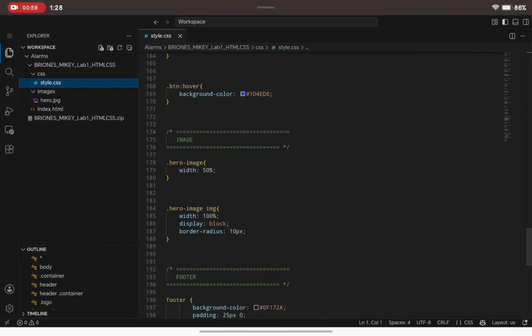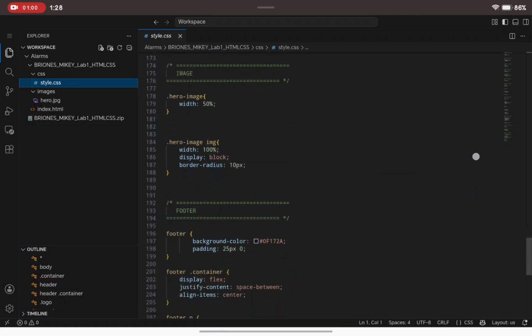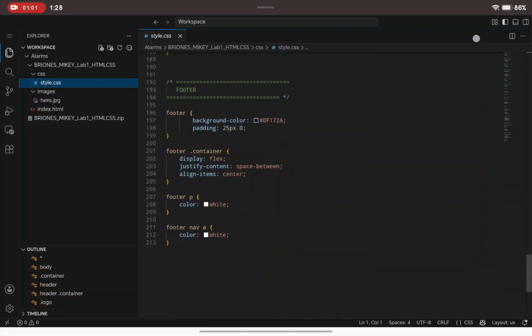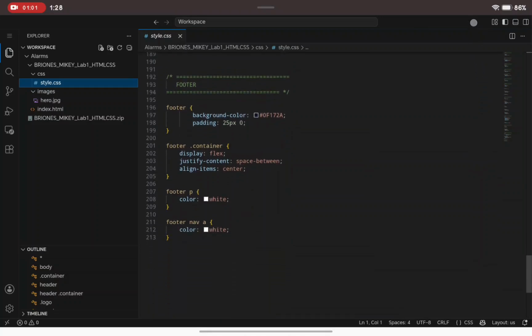This activity helped me understand how to create a web page structure using semantic HTML and style it using basic CSS concepts such as flexbox, spacing, colors, and hover effects.